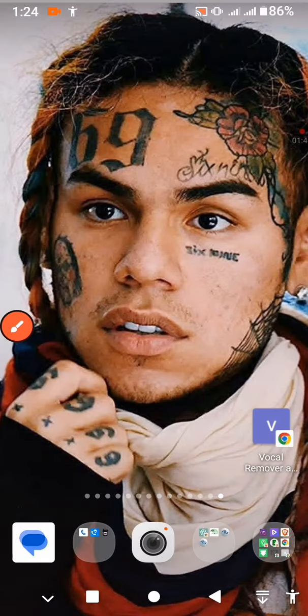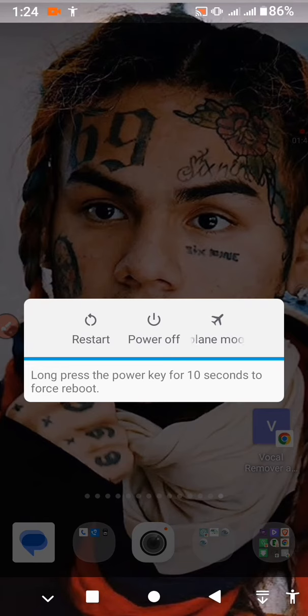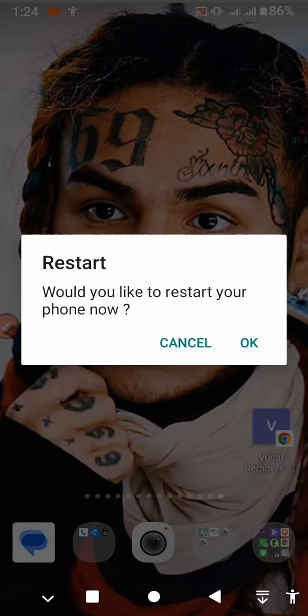So after updating your app, what you have to do is to tap on the power button for some while. Now tap on restart, then tap on OK, and this problem is going to be fixed after restarting or rebooting your device.